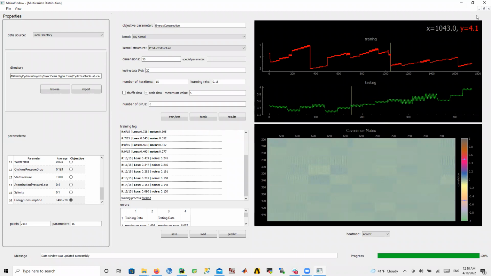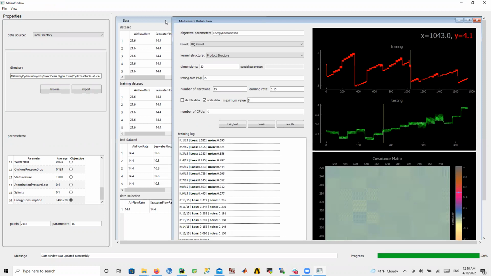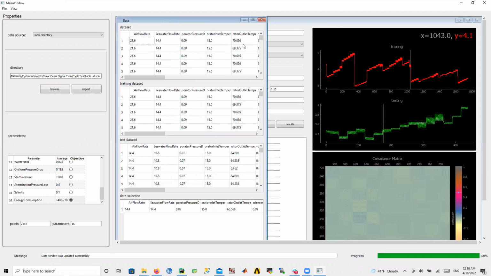We can also view this window alongside the data window to view the entire data set we used in this process. We can view the training data set and we can view the test data set. As for this selection panel down here, it will show us the data point we select in any one of these plots. So we can show all the conditions associated with any one of these predictions.